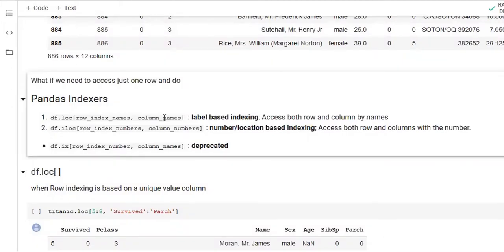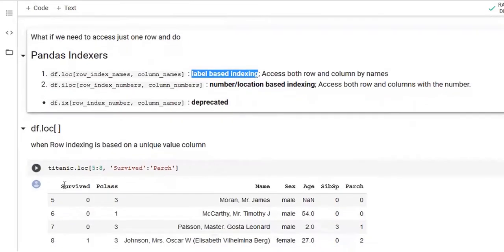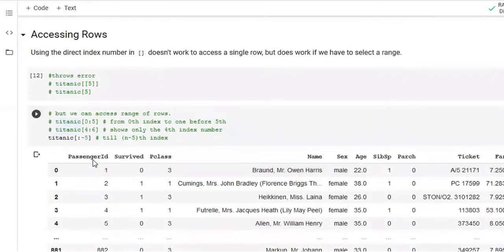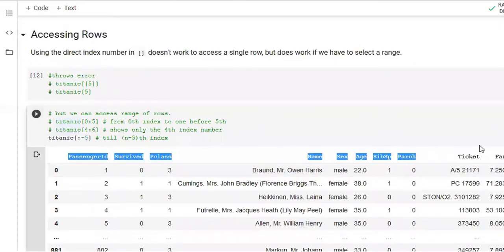We have been given two new special functions called LOC and ILOC. These are called indexers. LOC takes label based indexing. What is label based indexing? For example, survived is the label, because it's a word, a string. But in the data frame, passenger id also has an index. So for the column name passenger id, what should be the index number for the column?